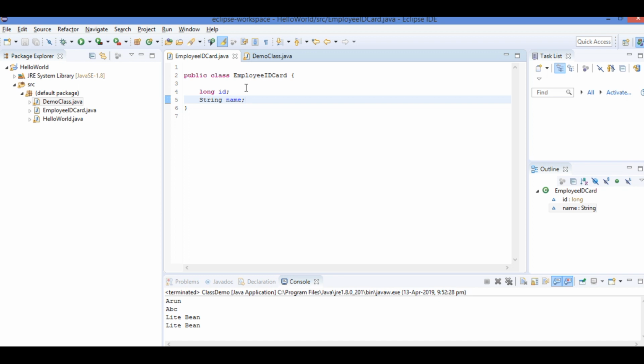Now if I haven't assigned any values to it, I just have the variables declared. In Java we call them variables, but you can call them fields or properties or anything. Okay, so now I have the variables declared.